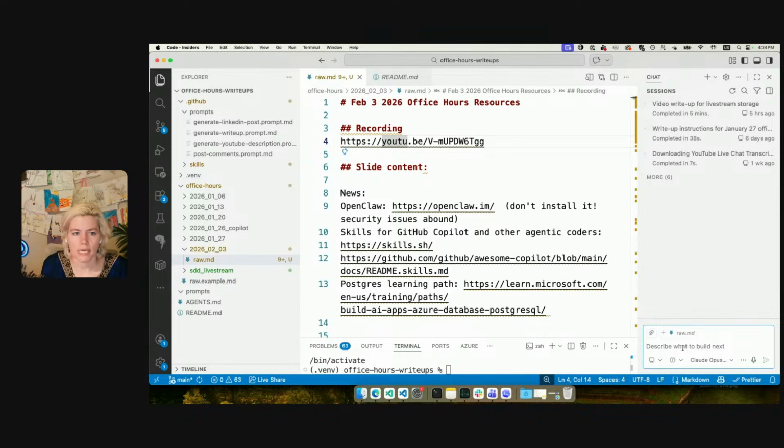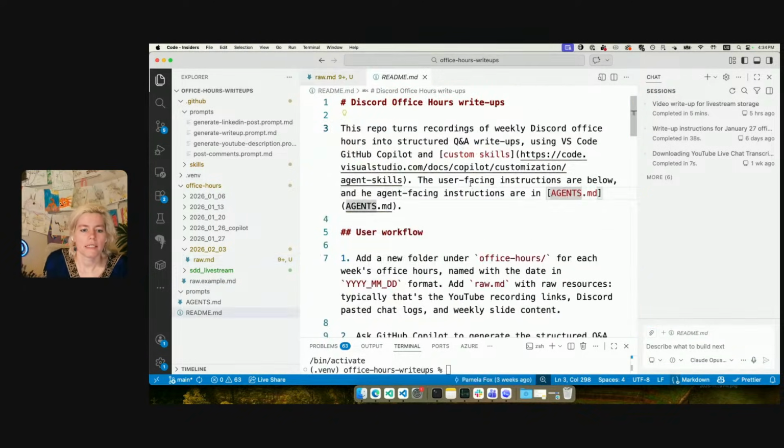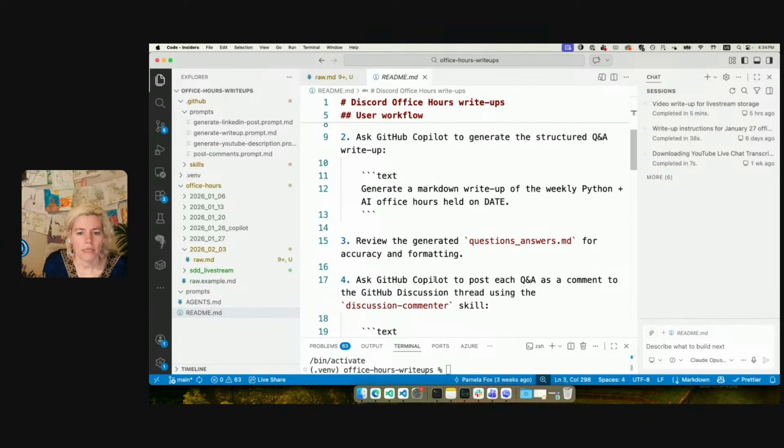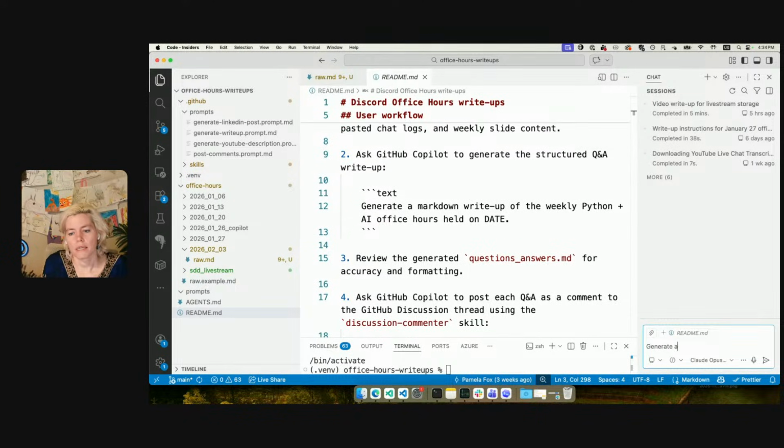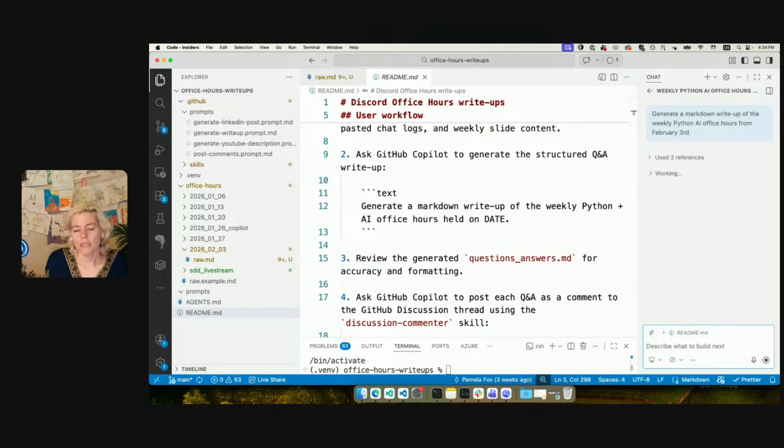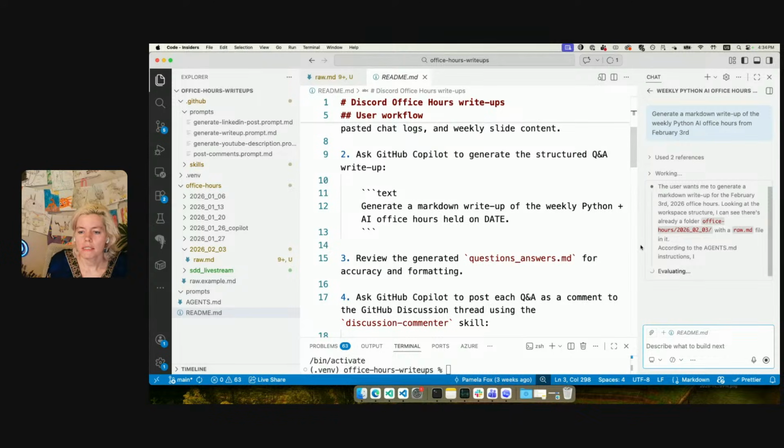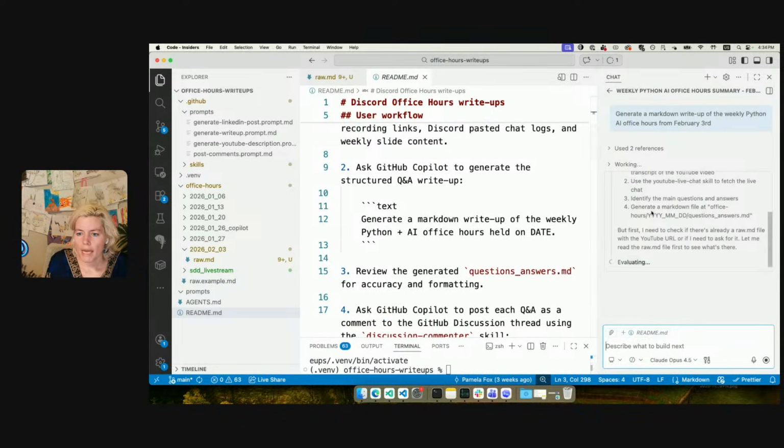And then what I'm going to do is tell it to generate a write-up for that, right? So I'm going to say, generate a markdown write-up of the weekly Python AI office hours from February 3rd. Okay. So now it's looking at that prompt and it's deciding.